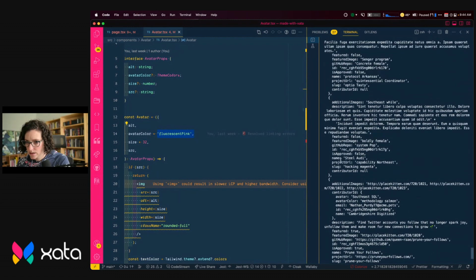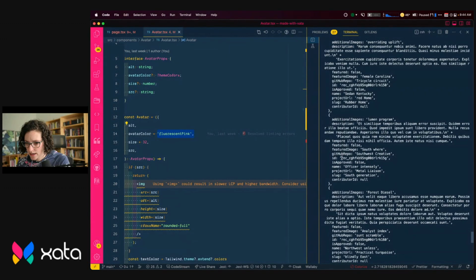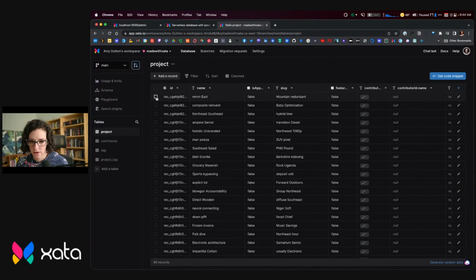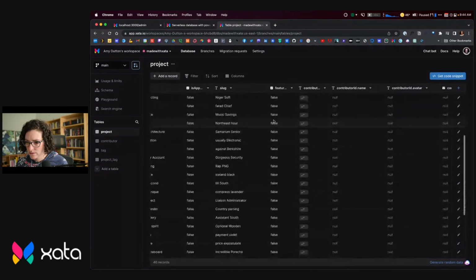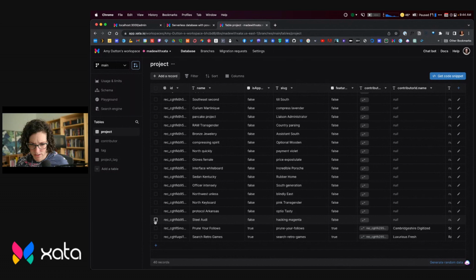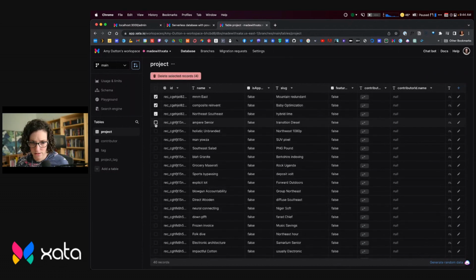Let's see here. In our data, contributor ID null. Oh, so these don't even have related contributors. Lovely. Okay, so what I'm going to do is come down here and let's just, can I delete all these? Okay.